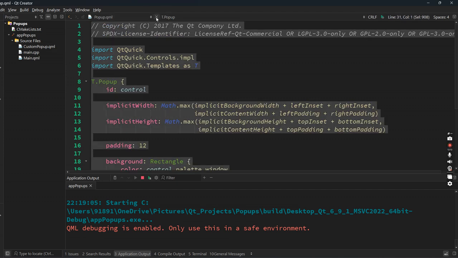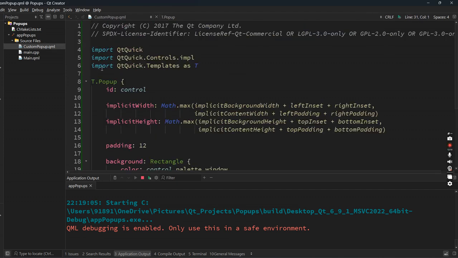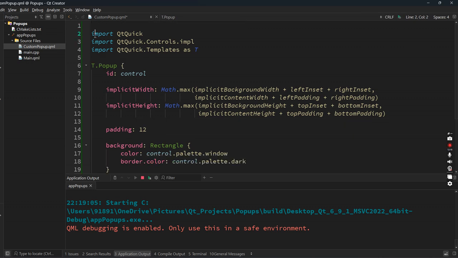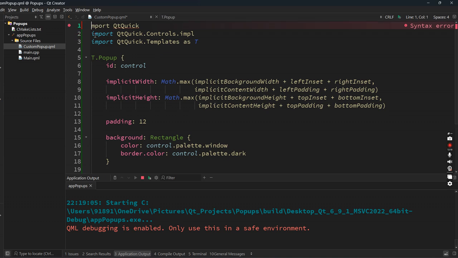Click here, just copy everything. Go back, paste here, remove this copyright thing. Although I don't think that this is open source code, so we won't be legally penalized.